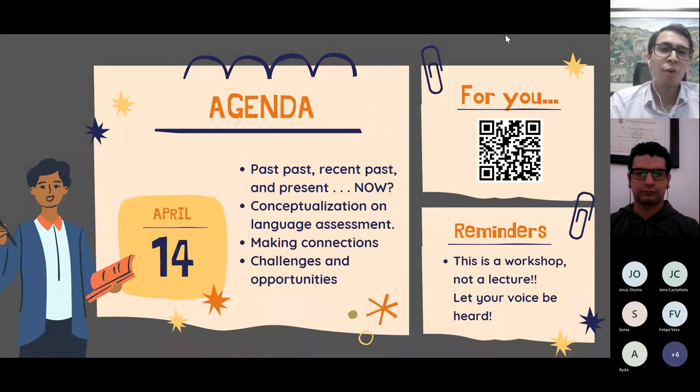We are going to be addressing altogether 4 points throughout this session. Initially, we will concentrate on past, recent past, and present. Afterwards, we will move forward to the conceptualization of language assessment. We will bring up some of the terminology that most of us must be familiar with when talking about assessment. Later on, we will start making connections between the terminology and our daily practices in the classrooms.